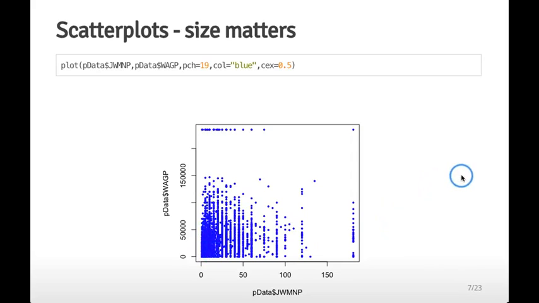So the size of the points matters. Also the size of the axes matters. If you set the xlim and ylim, it might be easier or harder to see these points. You can also use color, similar to the way that we used color in the box plots in the previous lecture.